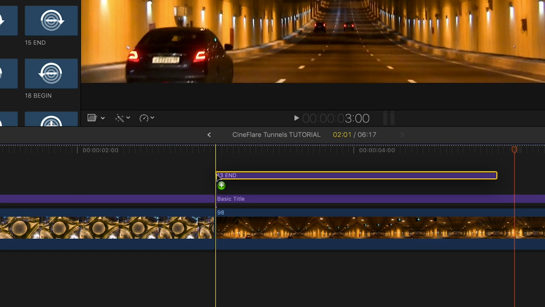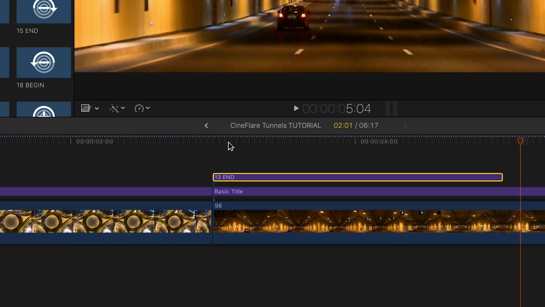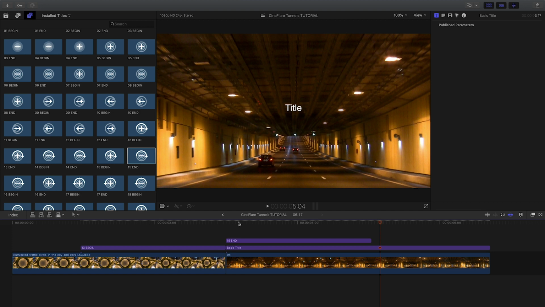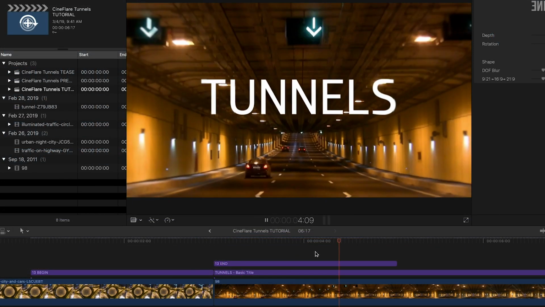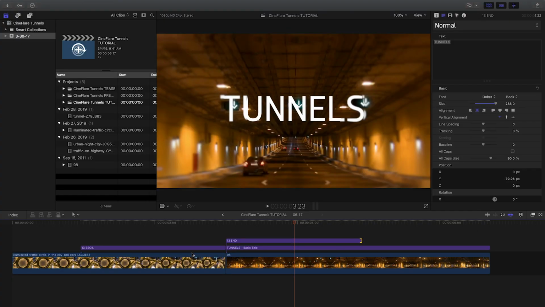Why are these titles instead of in the transitions browser? They allow you to drop them on the timeline without worrying about overlap. You can mix and match different beginnings and endings. Also, they will affect everything below them. So if you have stacked graphics, the transition will apply to them. Plus, you can drag them as long or short as you need them.